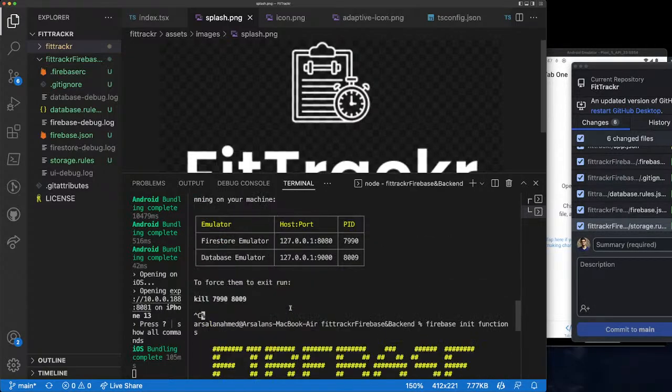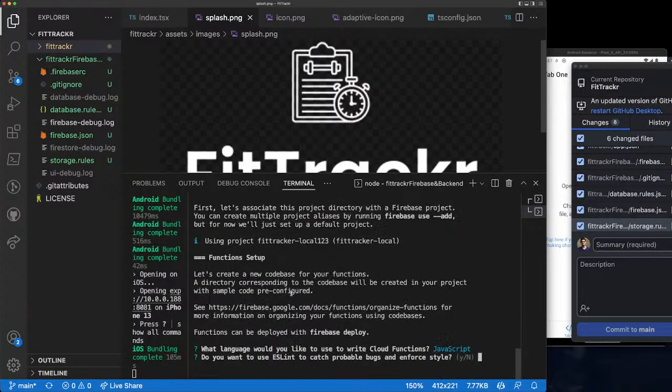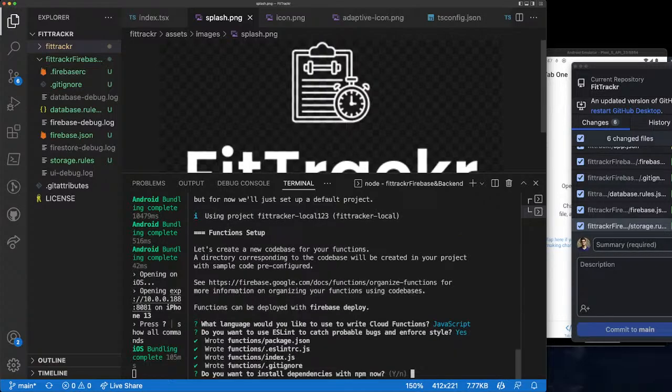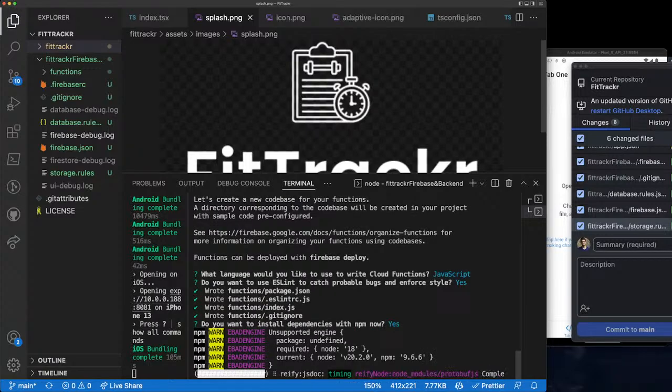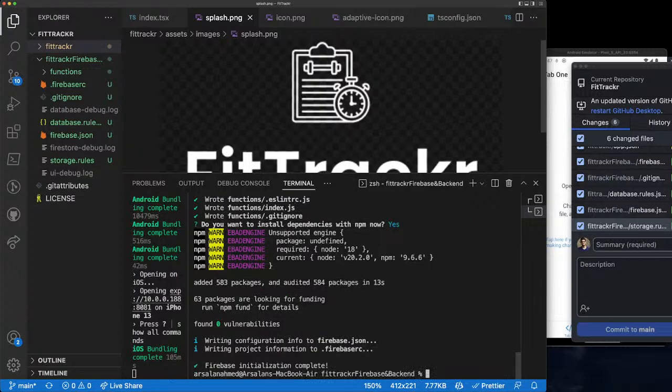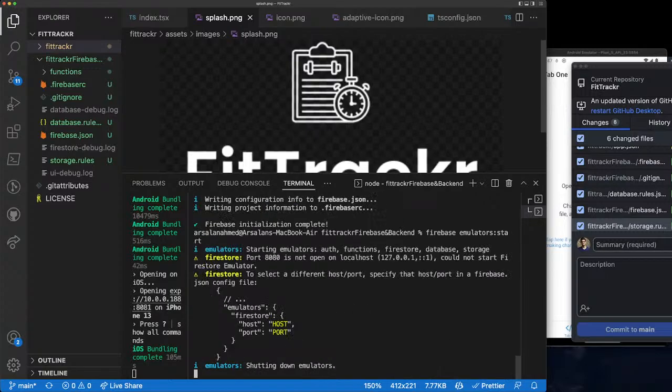Firebase emulator, database emulator. And then, do you want to do that? Sure, let's do that. Sure, yeah, let's go with that too. I don't really know what this does, but I'm trusting that it works. I don't really even know what I think it's doing. We can ask ChatGPT later if we need. Okay, so now we've initialized functions, I think. So let's try running emulator start again and see what happens.